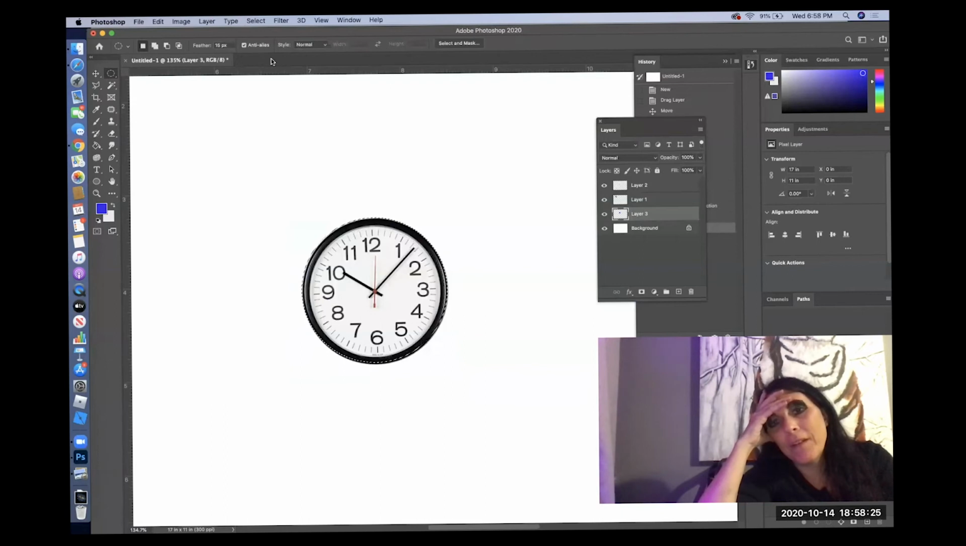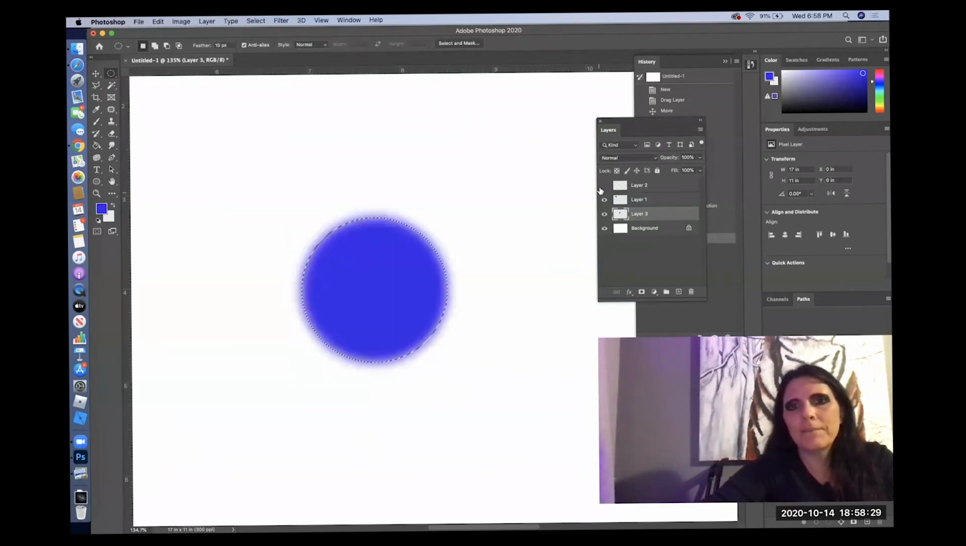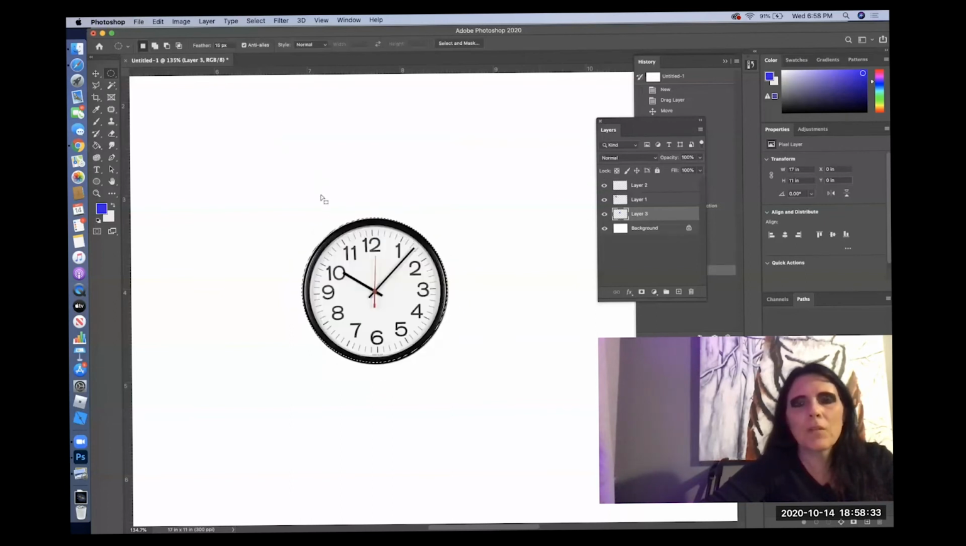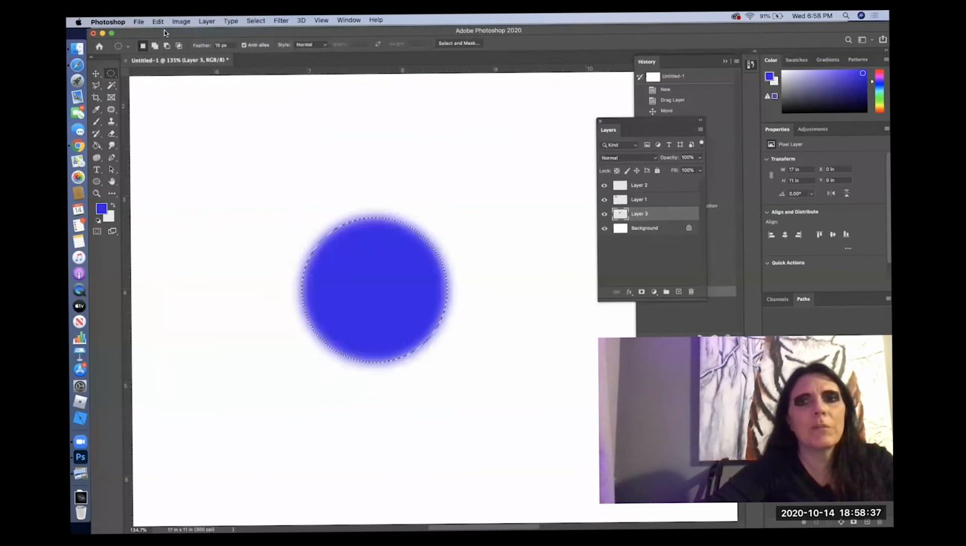I deleted my blue layer. Apparently my blue layer is on the same layer as my clock. Did not know that. That's really funny. Well, whatever. I'm confused about what just happened. Okay, let me go back to edit, undo, layer visibility. Edit, undo. How many times did I hit that?